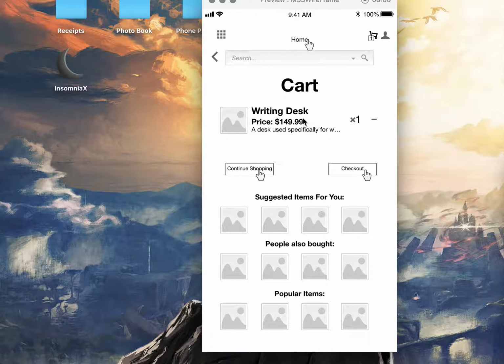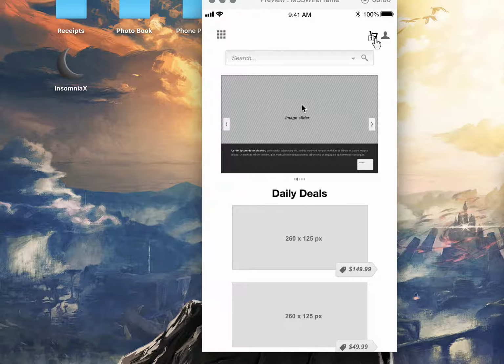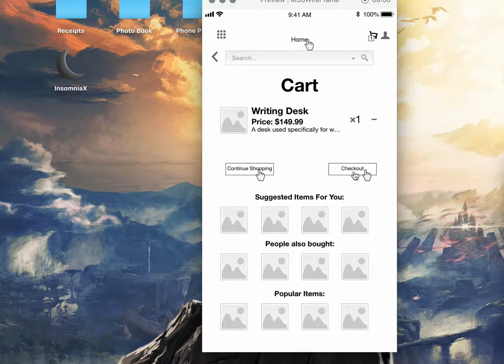This is the cart. So it gives you what's in the cart, how many you have, and this button here can delete. You can either continue shopping, which takes you back to the home screen, or you can check out. On this same screen, you're going to have suggested items for you. Now these are based off previous purchases. The people also bought is more along the lines of what people have bought in congruence with the writing desk, and popular items are just going to be a list of popular items that are consistently purchased through the app.